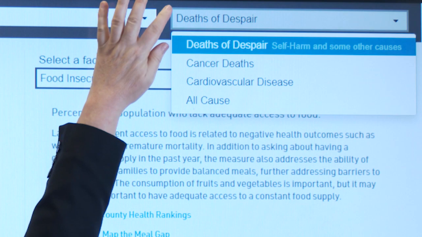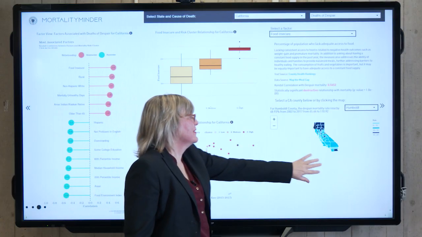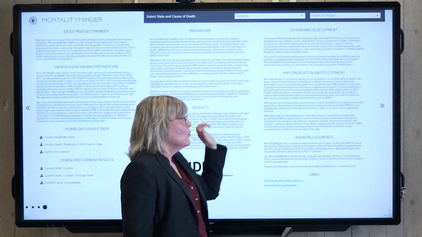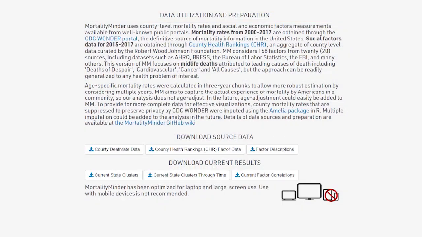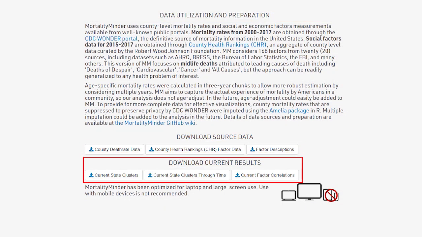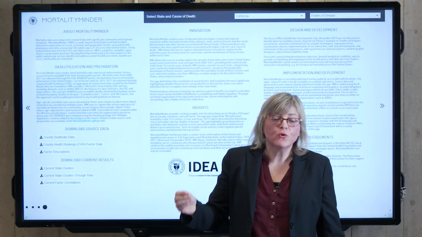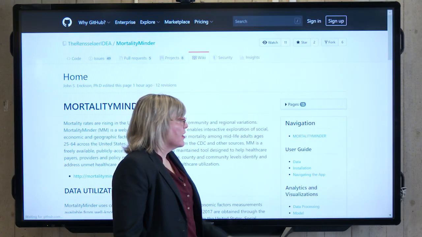This entire analysis can be repeated for other causes of death. If we move to the next page, we get a full description of what's going on here, including the ability to download the source data and download the current results. This app is an open source app written in R. It's available on GitHub, and there is a wiki that fully documents all features of the app.